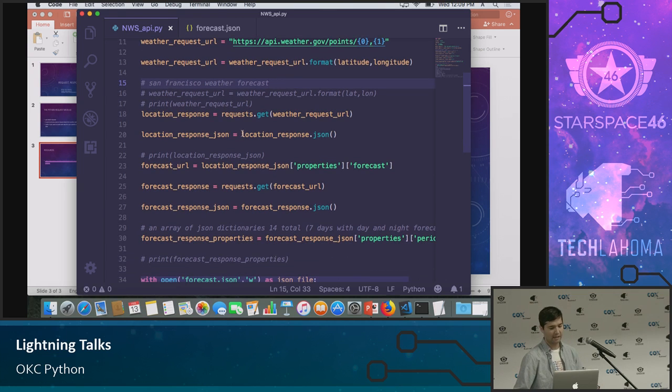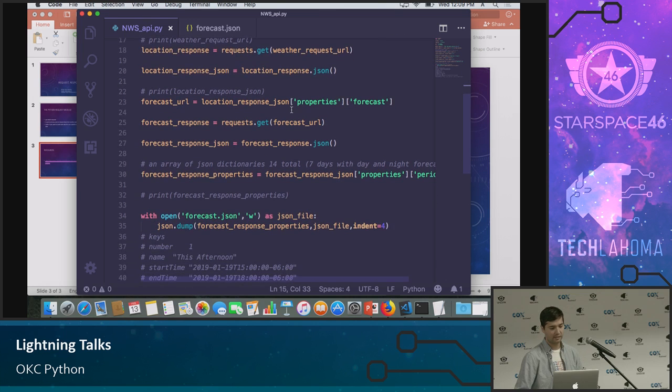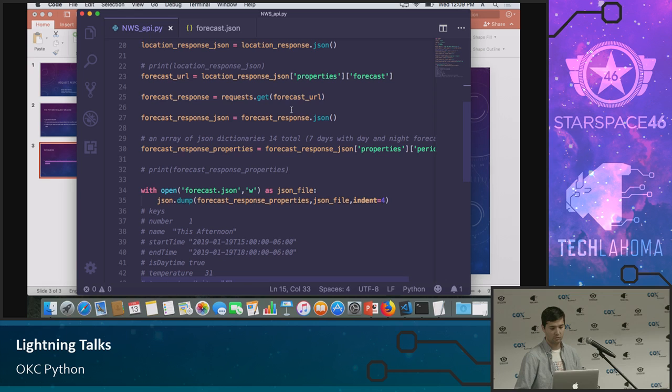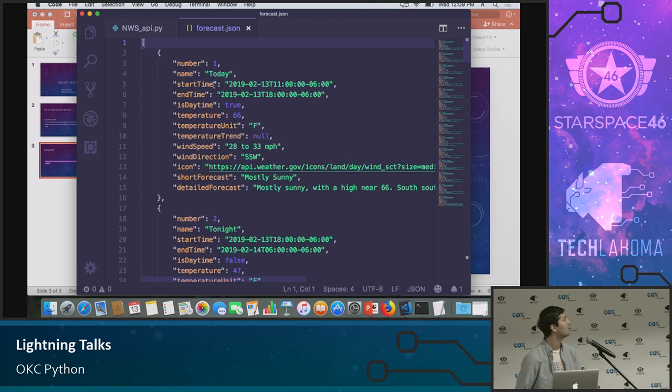What comes back is JSON. If you just say .json, you get a JSON object back. And that JSON object has keys, which you can access. And once you access that, you can work with that JSON. And that JSON looks like this.